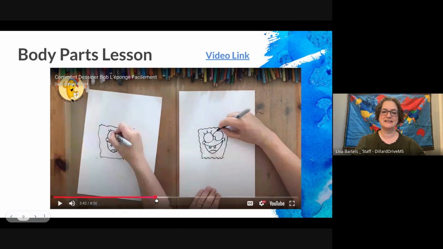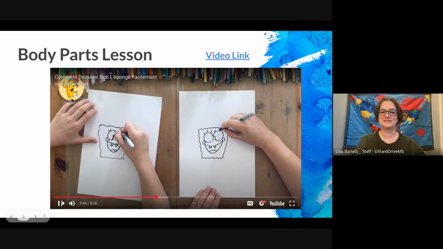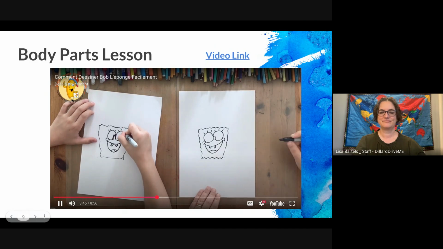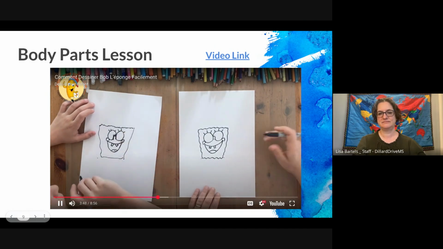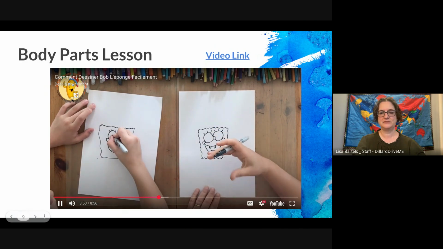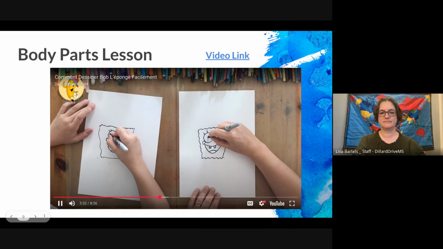Listen to that again. Un à gauche, un au milieu et un à droite. Et maintenant, on va pouvoir faire ses pupilles, donc qui nous regardent nous. Donc, on va essayer de les faire bien au milieu.